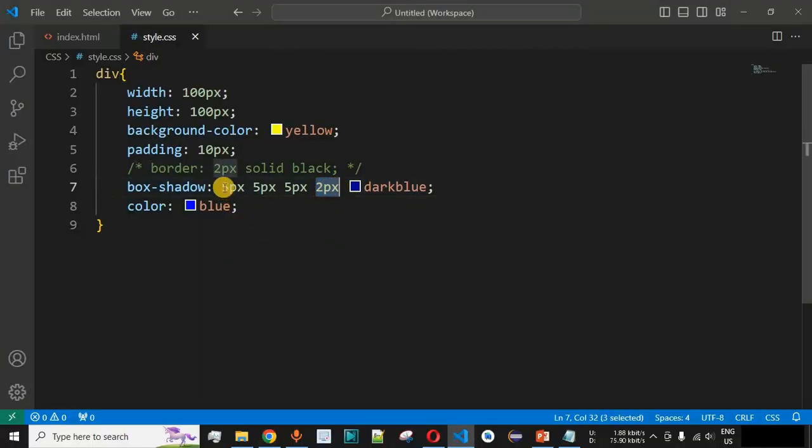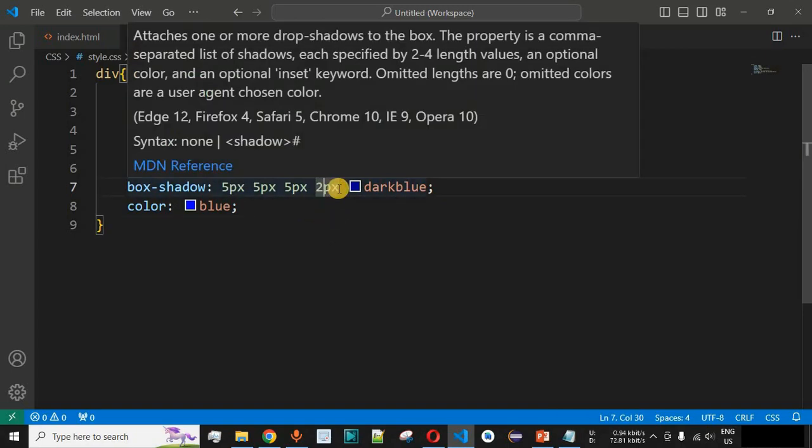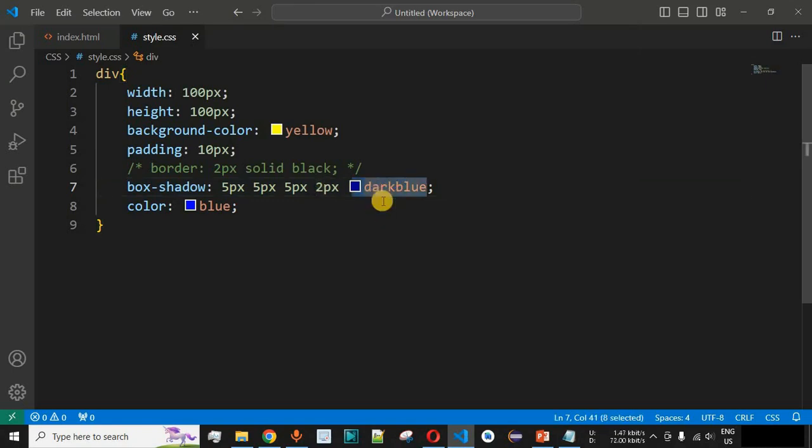So to summarize, first of all we have the horizontal radius, followed by the vertical radius, followed by the blur effect that we have seen already, and then followed by the spread radius that you want to optionally provide.